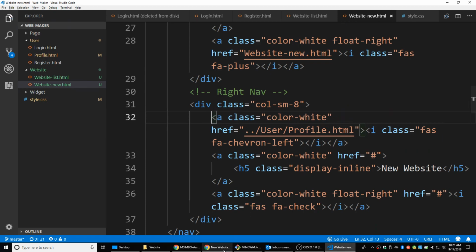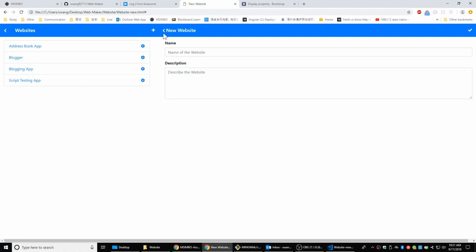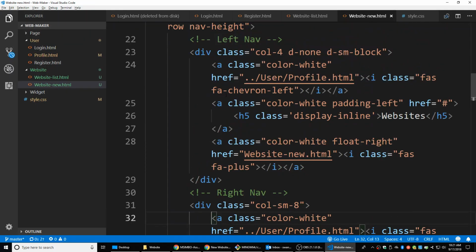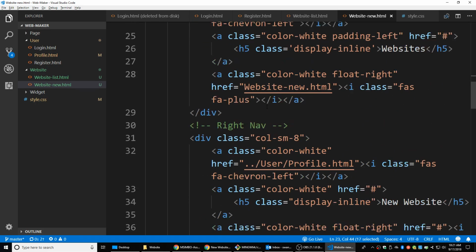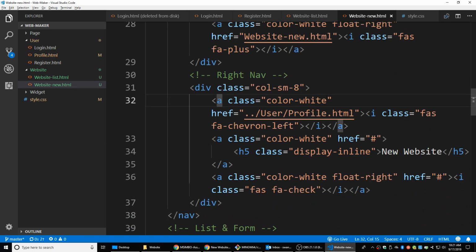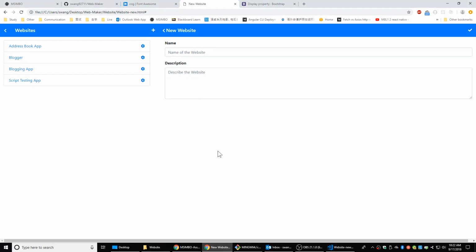And let's refresh it. Okay, so I have that icon here, but I don't want to show it in a desktop view. I want to hide it when it is in the landscape view, and when it goes to mobile view, it's going to show it. So again, we can use d-none and d-sm-block to hide it at first, and then show it when the screen gets smaller. Let's add that to it.